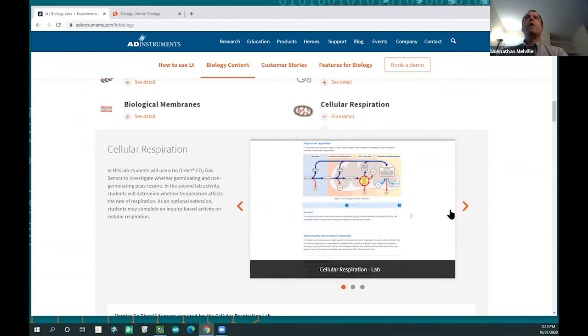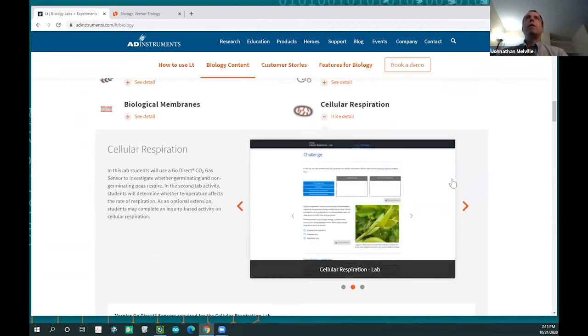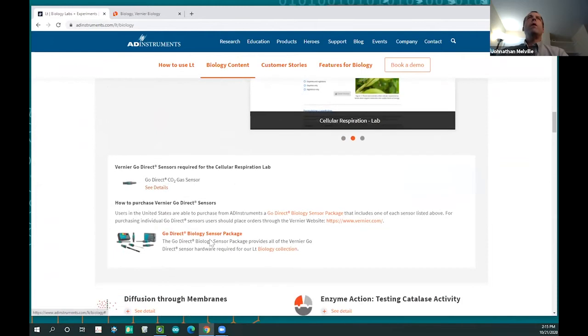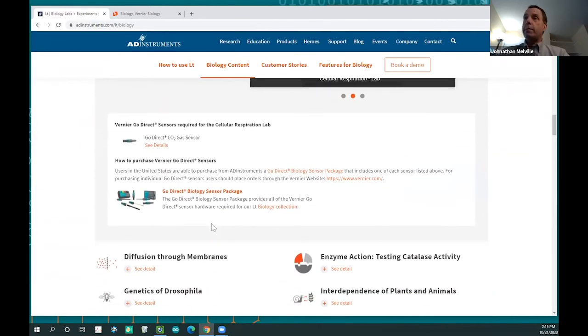there's a nice intro to that lab activity, but down below it also tells you what you would need to do that experiment. So right here, you would use the GoDirect CO2 gas sensor, but ADInstruments also sells a very specific package. They have the GoDirect biology sensor package, which includes all of the GoDirect sensors that you would need to do the entire collection. So you can either figure out which ones you would want to purchase to do some, or you could buy all of them so that you could do the entire collection.